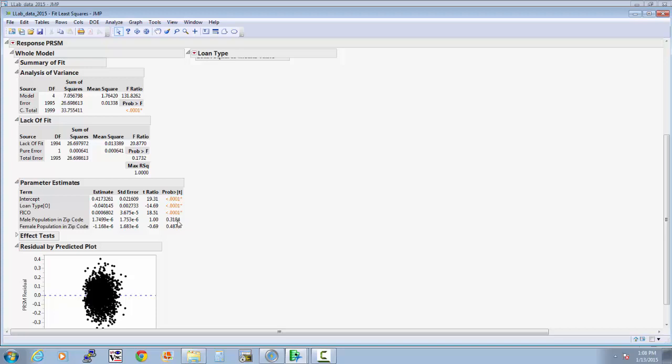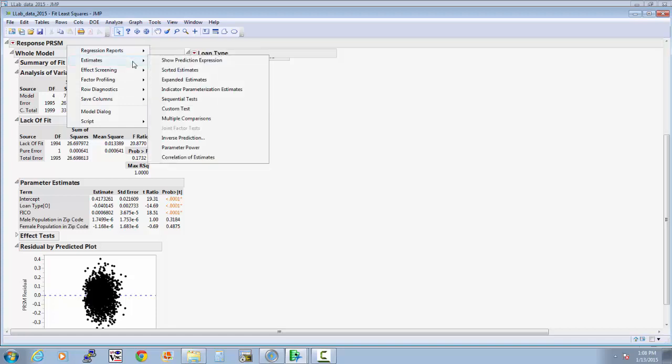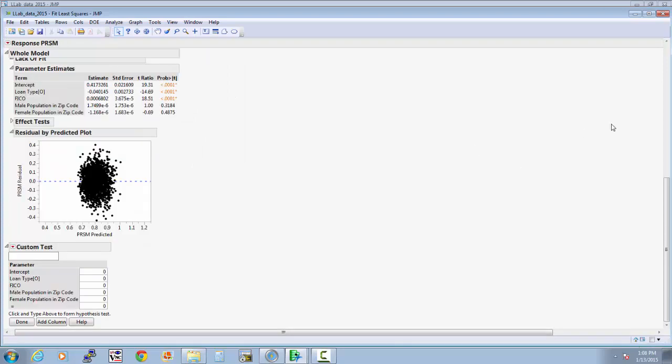So in order to test variables simultaneously, that's called the partial f-test, and it's implemented in JMP through the custom test dialog. Now to run a custom f-test, you right click on the title bar, you go to estimates, and you're looking for custom test. So I click custom test. Recall, I'm going to be testing male and female population simultaneously.